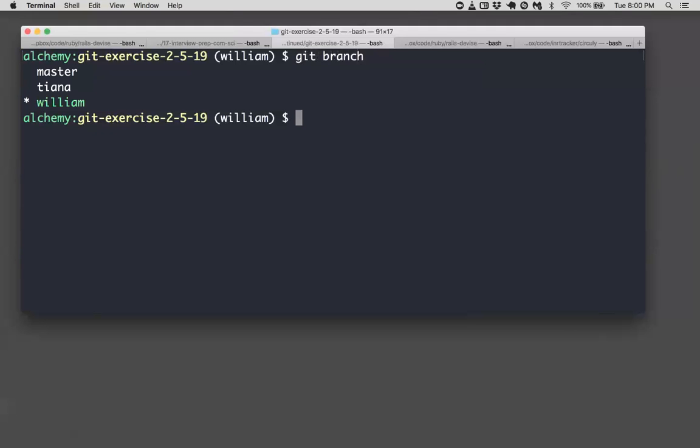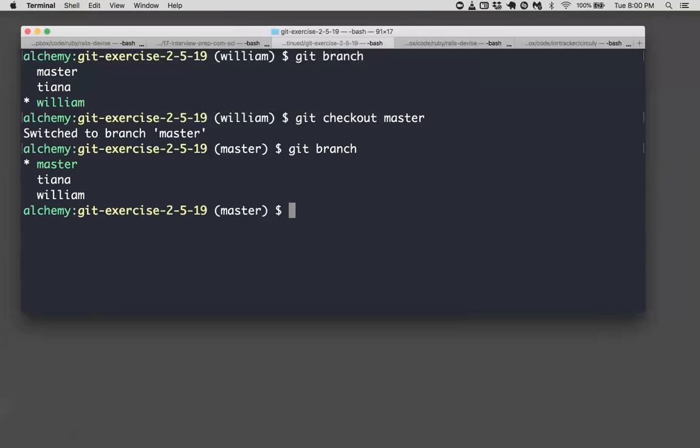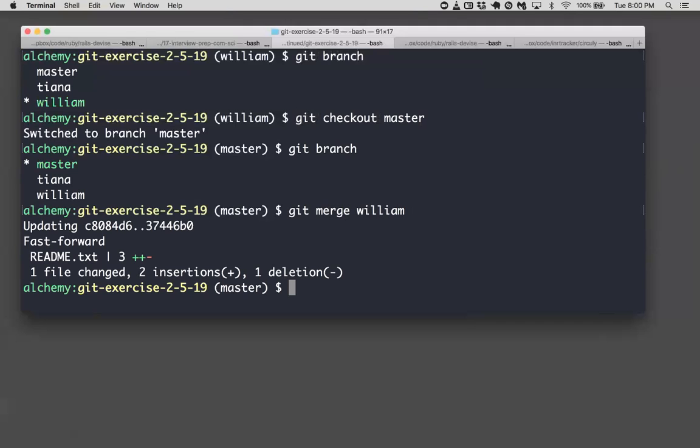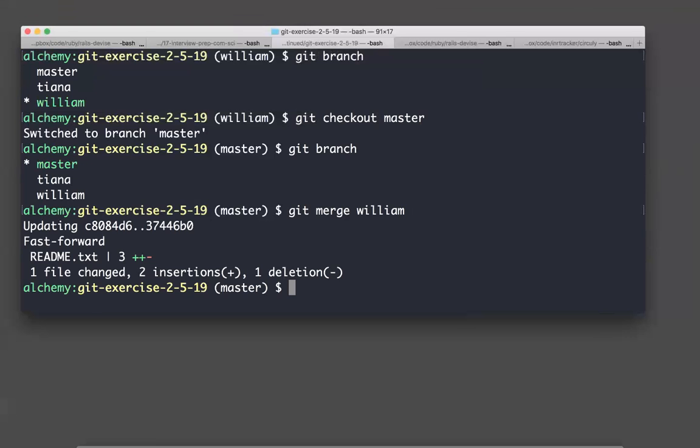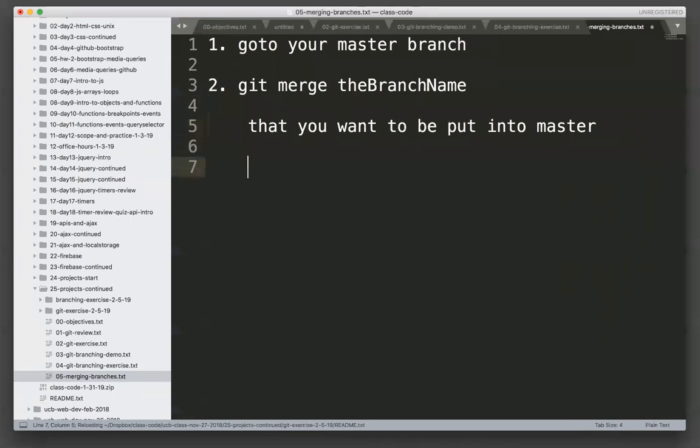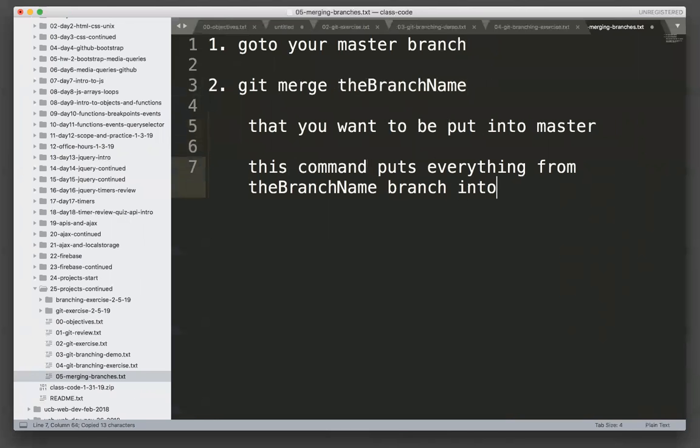So what am I going to type, Juthika? Good, git checkout master, excellent. And then if we do git branch, master, good. Now, if I wanted to merge William into master right now, git merge William. And it took all the changes in William and put them into my master branch. It merged the two things together. So let me write that down. This command puts everything from the branch name branch into the master branch.